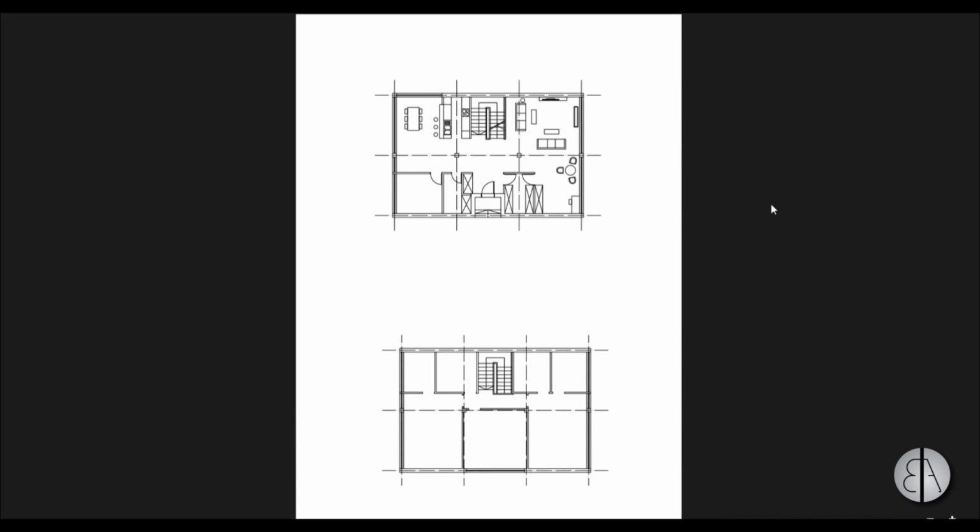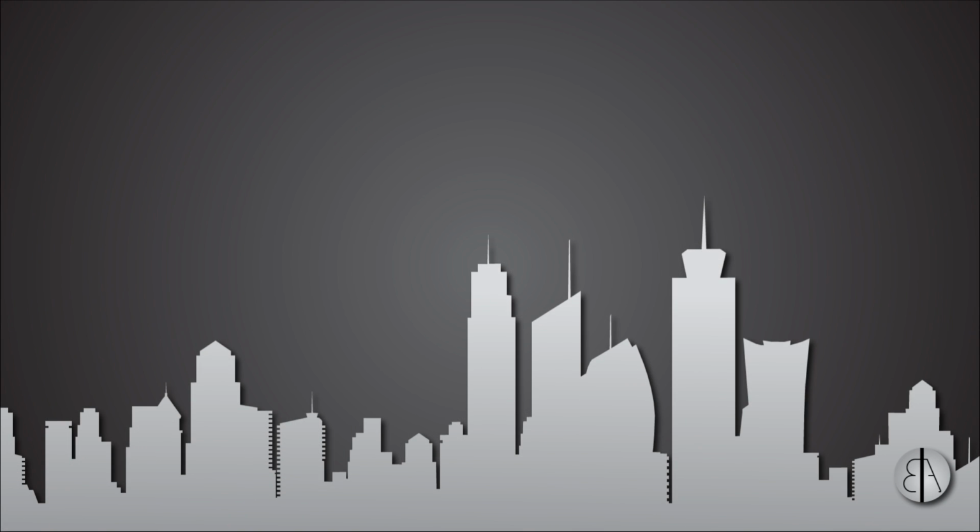So that's pretty much it, how you can create your sheets, set up their size, set up the correct scale, and export to PDF. Thank you for watching.